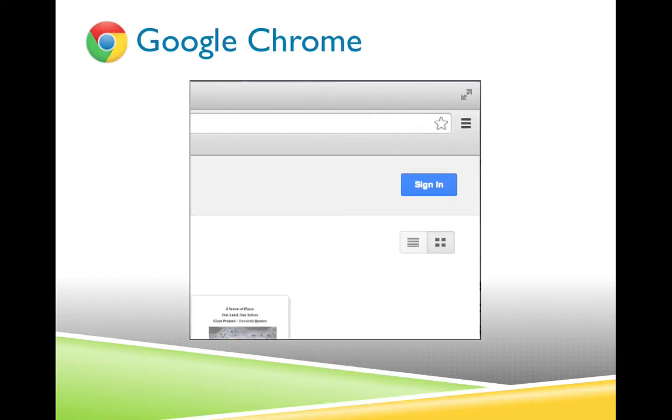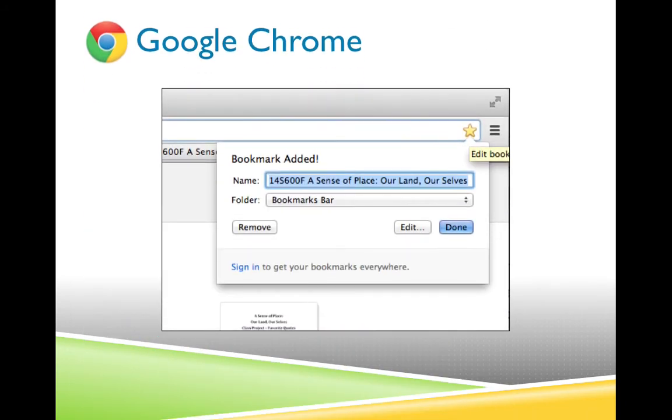To save your folder as a bookmark, you need to locate the bookmark star at the right side of your browser's address bar. And you can see that on the screen here. Click that star once and a little pop-up window appears. Just make sure your folder selection shows in the bookmarks bar, then click Done.